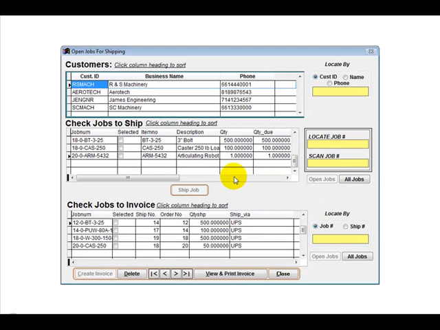Notice that there are three grids in this window. The top grid lists all of the customers that you've entered into JobMaster. At the right, there's a panel with a search feature, which you can use to locate a particular customer. You can locate the customer either by their customer ID, their name, or phone number. Click on the circle next to Customer ID, name, or phone number, and then, depending on what you selected, type the customer ID, name, or phone number into the yellow-colored box below and press the Enter key.